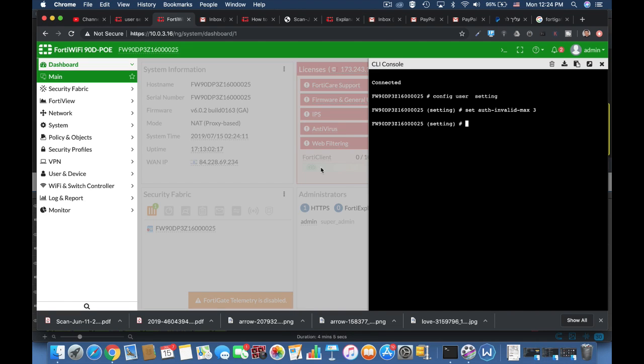Some of your users will probably come through a captive portal, such as outsourced employees and so on. So you can set auth-portal-timeout, that is the amount of time after which those employees will need to authenticate again, to an integer between 1 and 30 minutes.